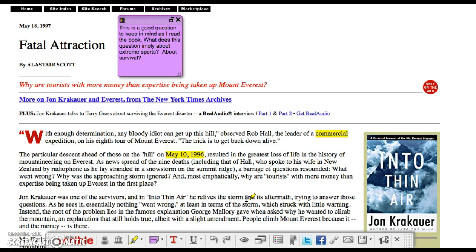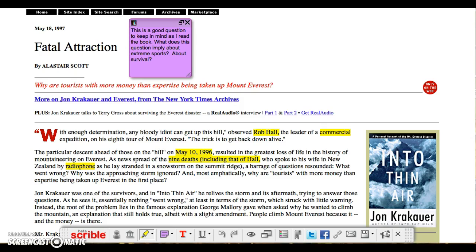"It resulted in the greatest loss of life in the history of mountaineering on Everest, as news spread of the 9 deaths." Okay, so there are 9 deaths here, including that of Hall. This Rob Hall character, I already know is probably an important character in the novel, "who spoke to his wife in New Zealand by radio phone." I like that word, so I'm going to highlight it as well. It's important, folks, that when you're highlighting you don't highlight too much because it defeats the purpose of making the highlights.